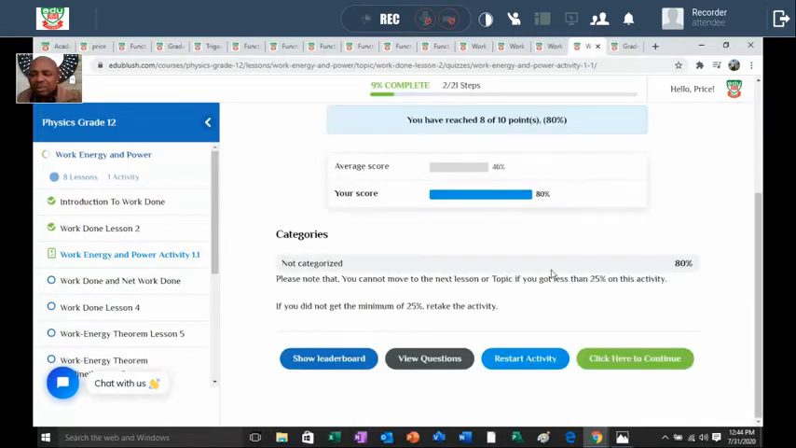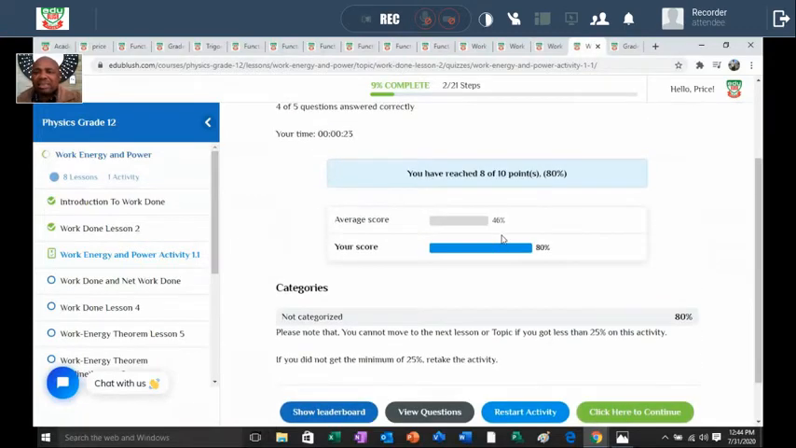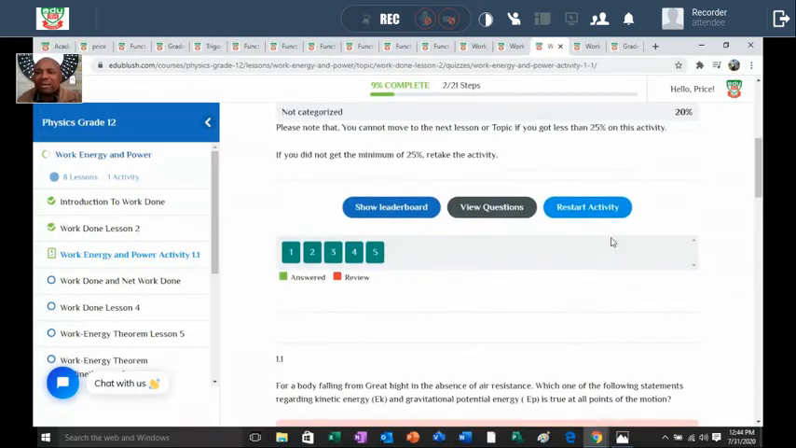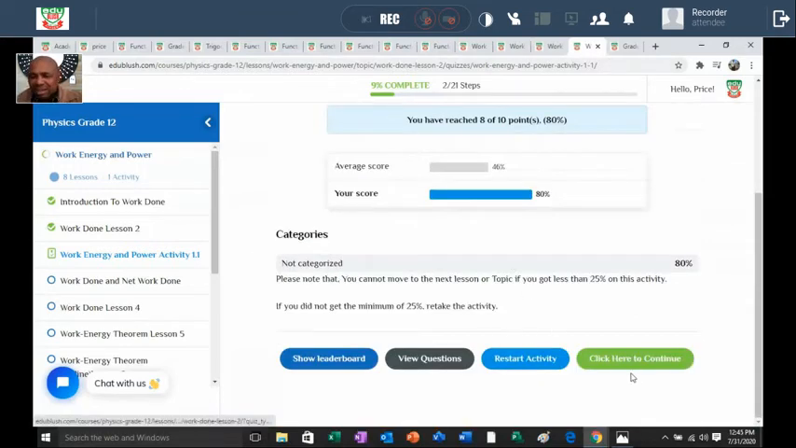Seems like I'm on the same. Okay, after retaking that and doing it, I end up getting 80%. Now, voila, as you can see, the difference between this one here, which only has view question, restart, and show leaderboard, and this one, which has the extra fourth button that says click here to continue. Why? Because I got 80%.